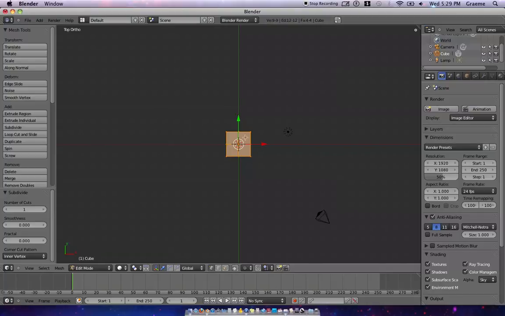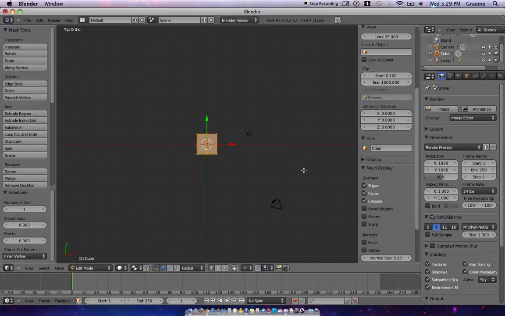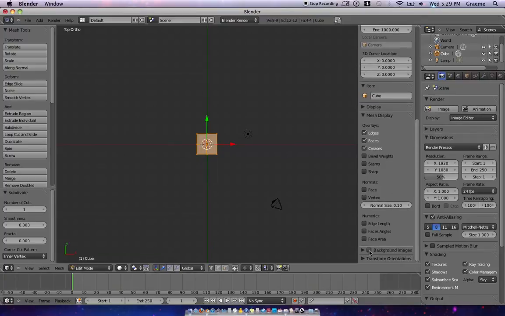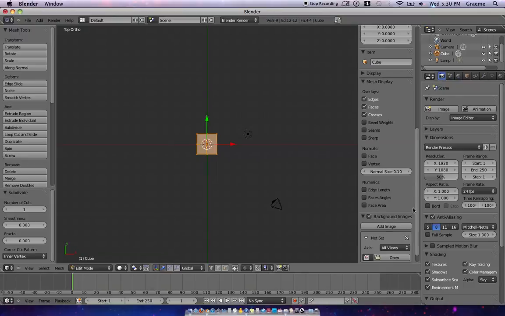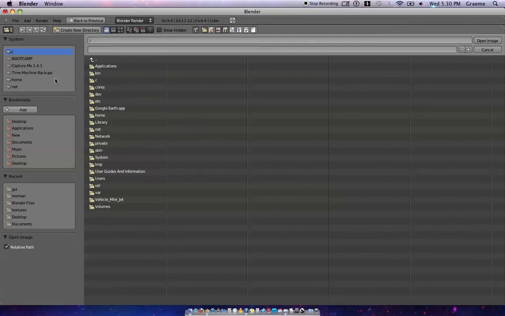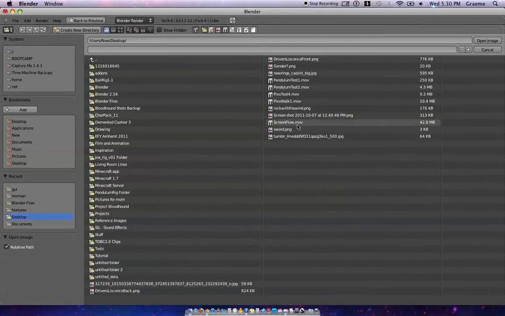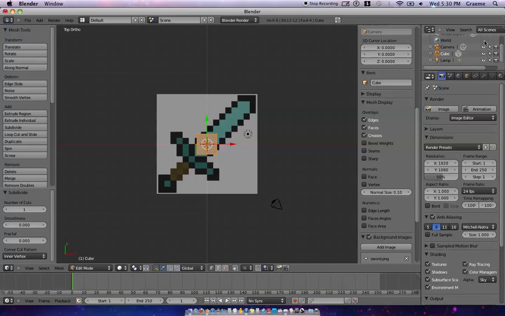sword shape. So we're going to hit N to bring up this menu to the right. We're going to go down to the bottom of the menu and select background images, and we're going to open that menu, add image, hit this arrow right here, and open. We're going to go to desktop, and we're going to open the sword image. And there you can see it, we've got it on the background.